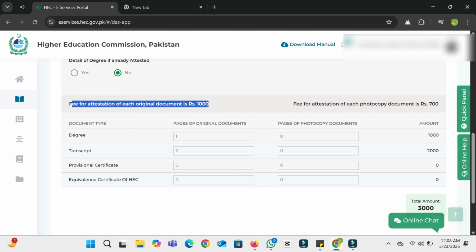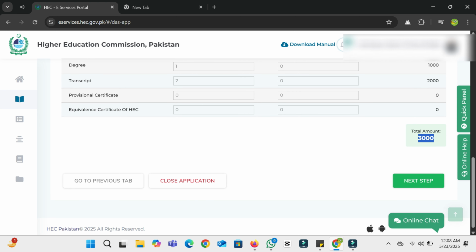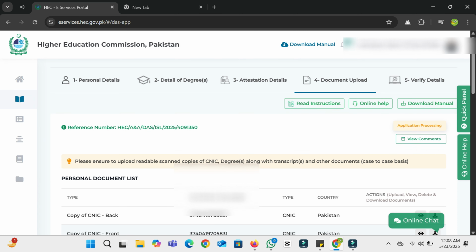Because I want to attest the original of my degree, which is on 1 page, it will be 1,000 for my original, and I have a transcript which is on 2 pages, so the whole would be like 3 documents, and 1,000 for each original document, so the total would be 3,000. In this way you can select your mode of attestation for your documents.